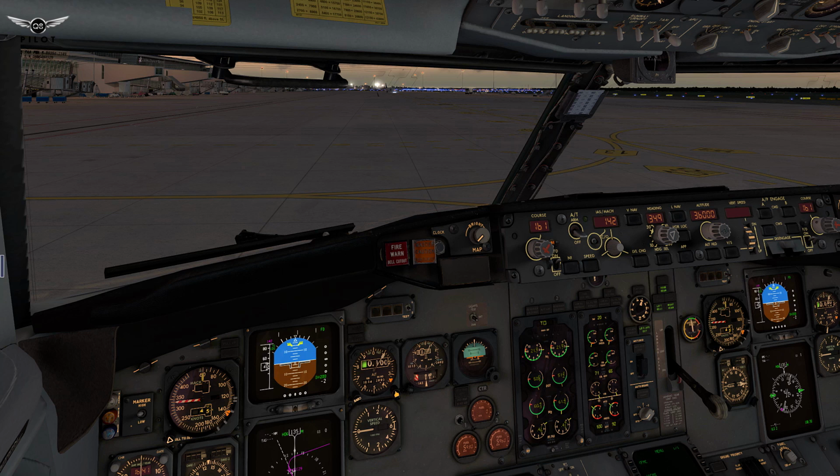Before taxi checklist, please. Before taxi checklist. Generators. On. Probe heat. On. Anti-ice. As required. Isolation valve. Auto. Engine start switches. Ignition. Recall. Checked. Auto brake. RTO. Fuel levers. Idle. Flight controls. Checked. Ground equipment. Clear. Before taxi check is complete.